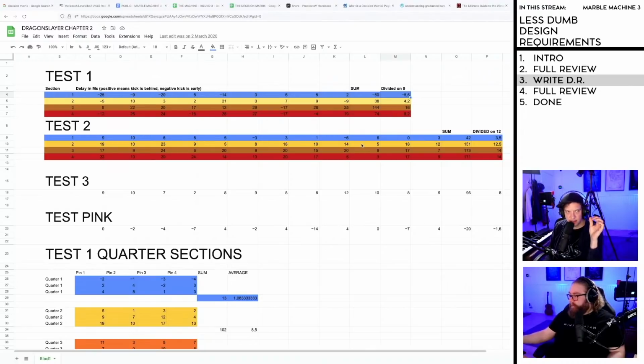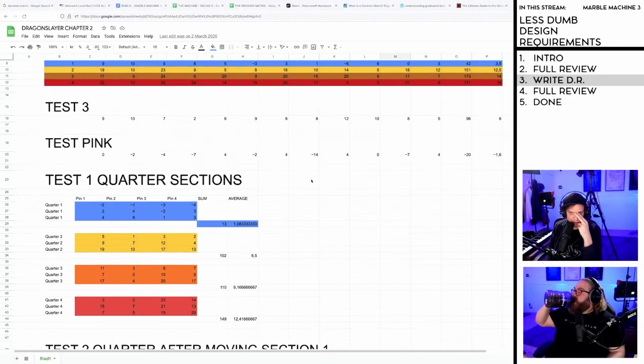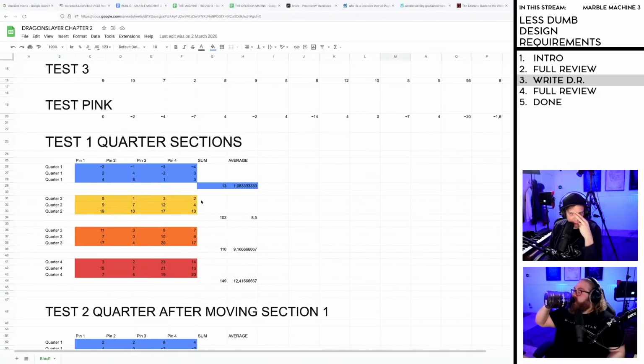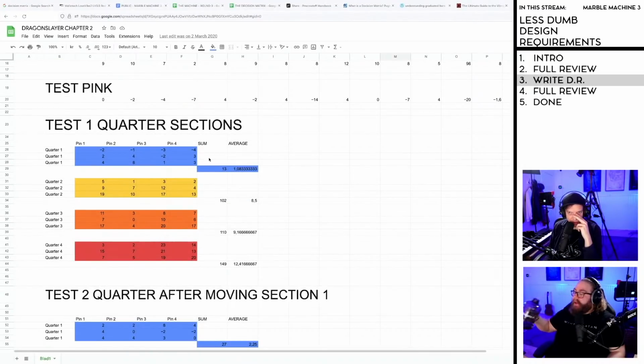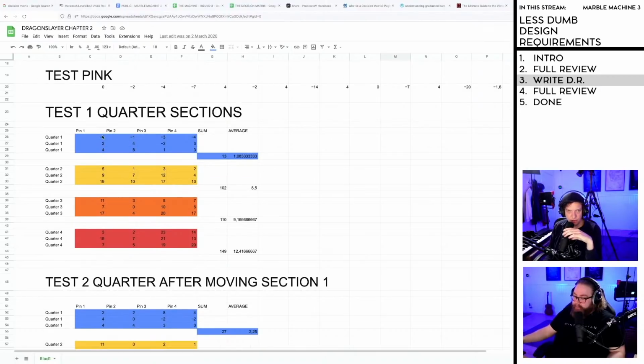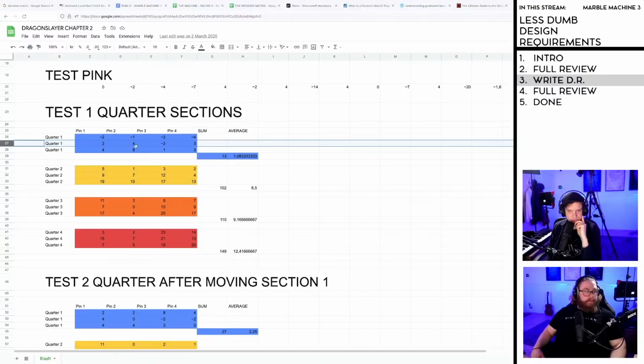And also, this programming, the new machine is going to be so much tighter. Test 1, quarter sections. So these are for the different plates. So here you can see, what do we have? -2, -1, -3, -4. So what we are interested in now is the difference between these hits. So that's 2 steps difference on this row.